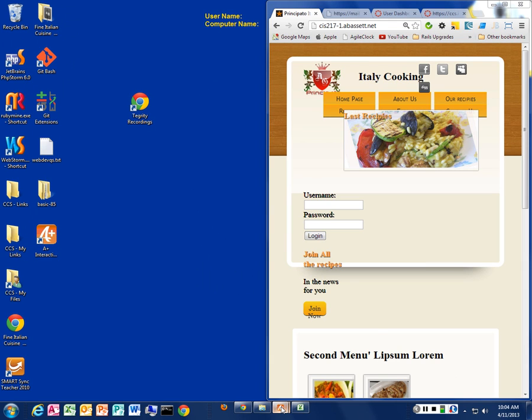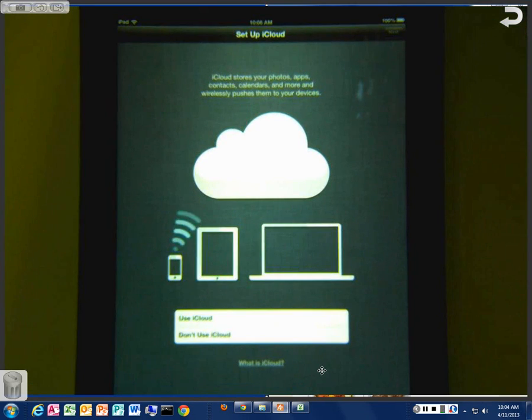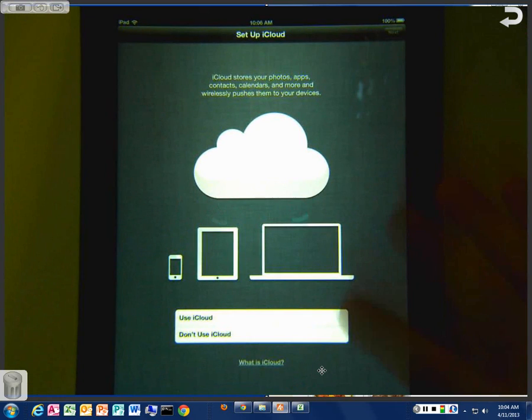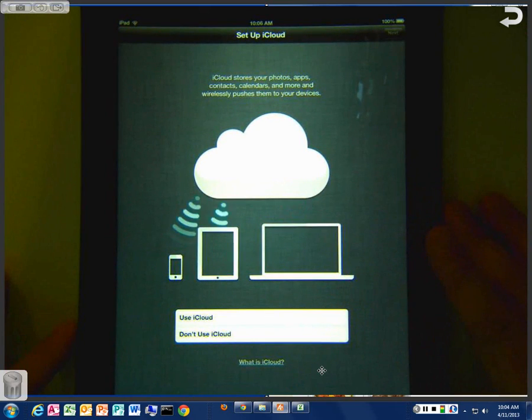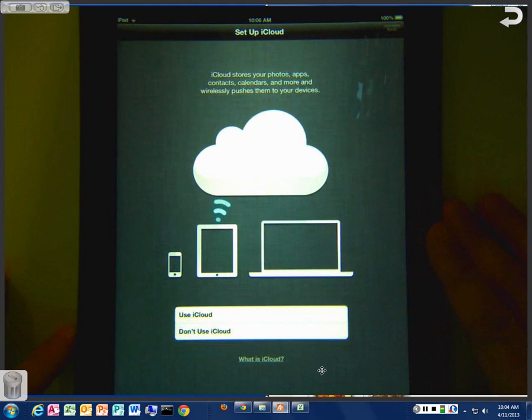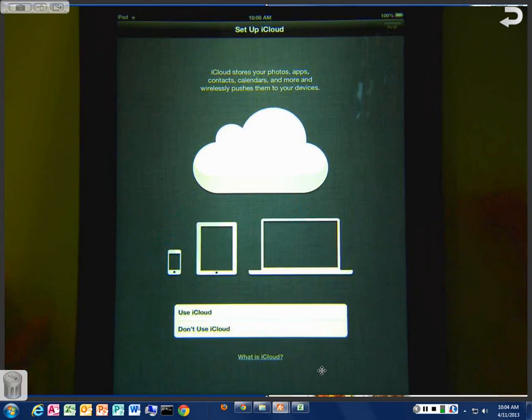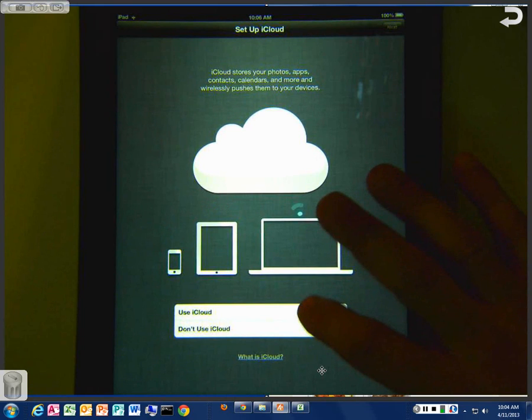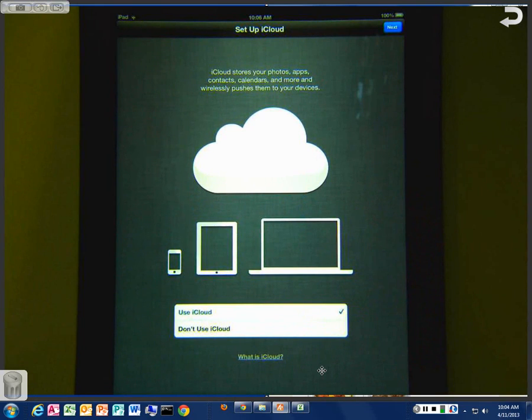All right, so it finished setting up, and it says use iCloud, don't use iCloud. This is Apple's version of storing cloud storage, storing stuff in the cloud. They store your music and everything that you have, and it makes it available on all of your devices, which is really nice.